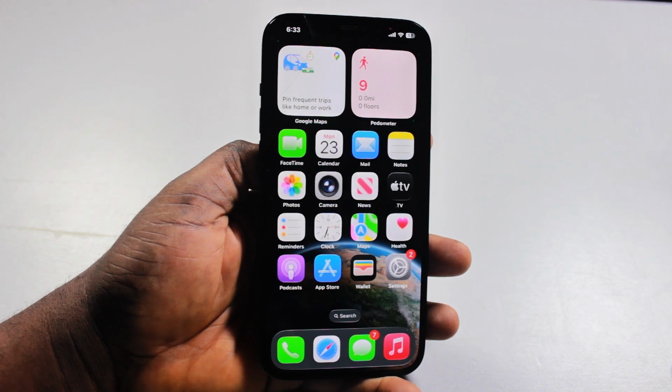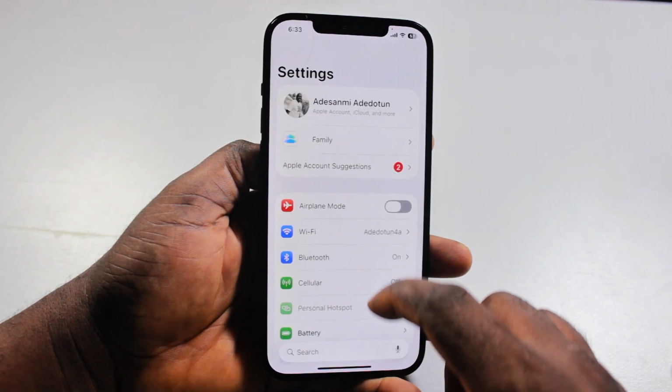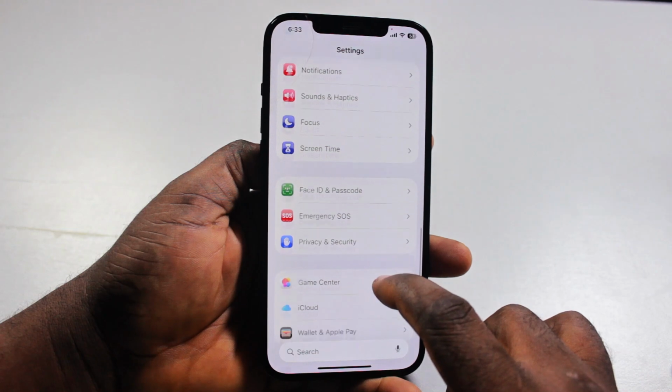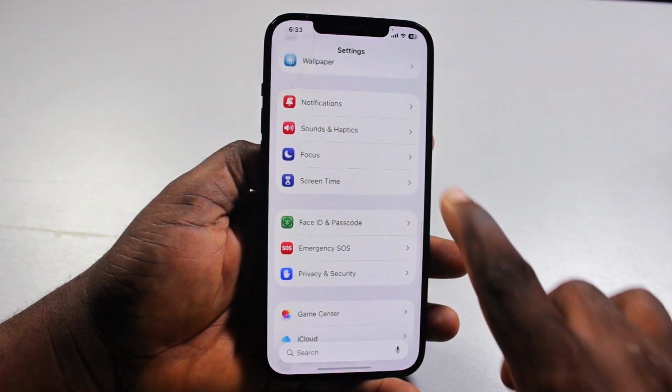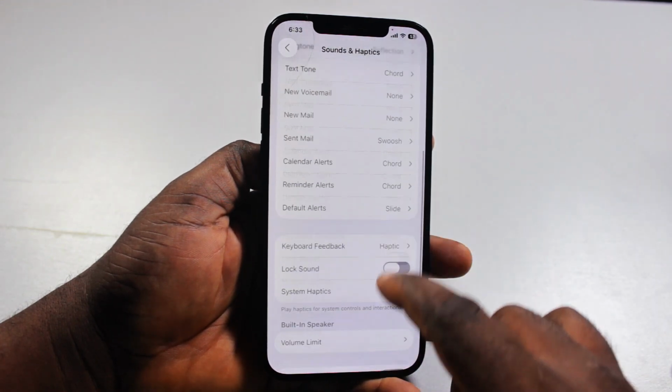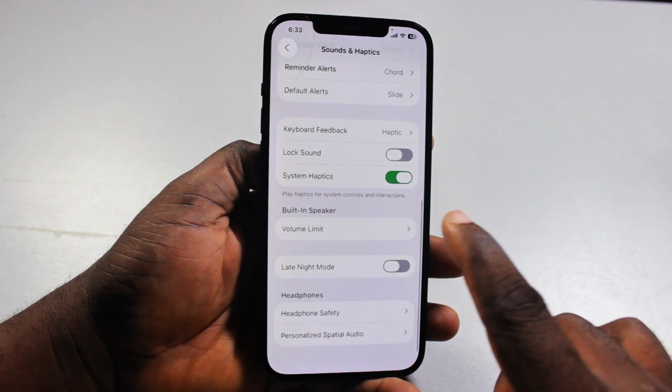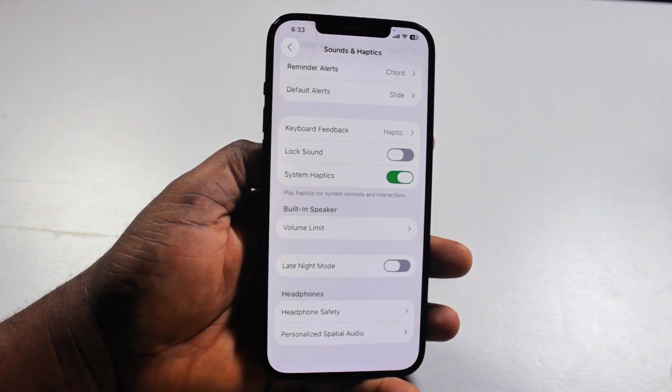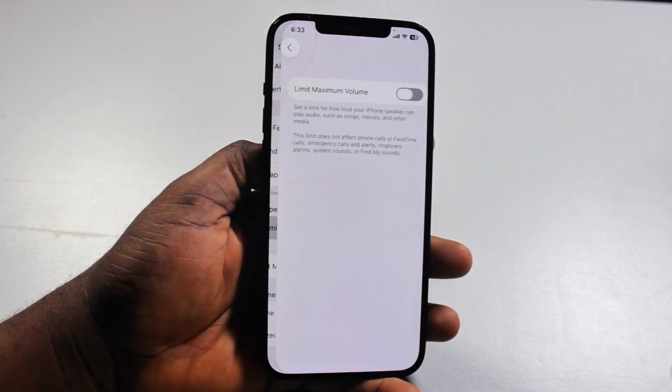Now the first thing to do is go ahead and open the settings app on your iPhone. Scroll down, locate and click on Sounds and Haptics. Now you want to scroll down the Sounds and Haptics page until you get to built-in speaker. Now go ahead and click on volume limit.